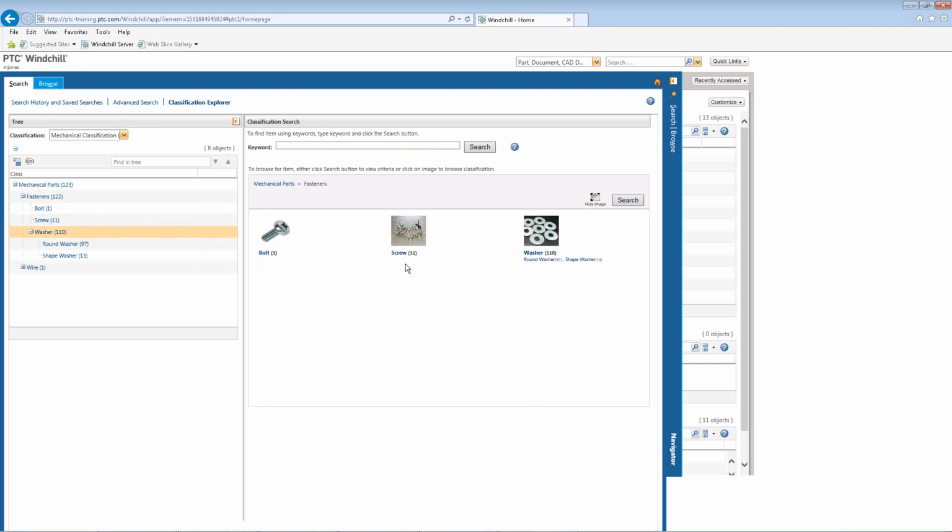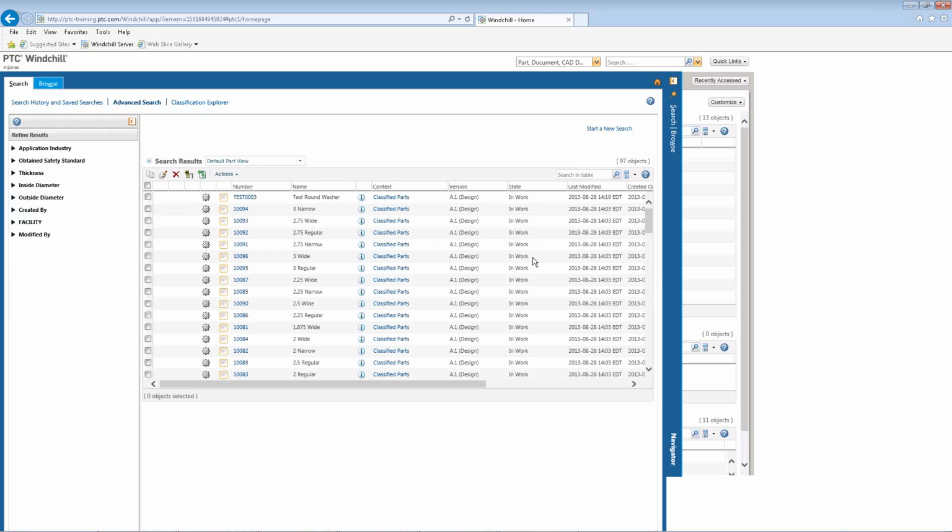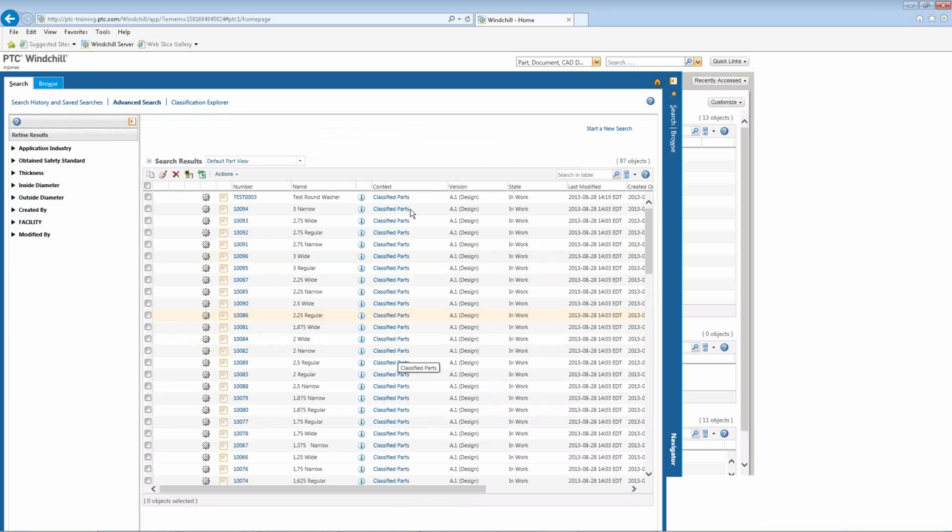So I can go through and break those down into lower categories as well. Now, what I'm going to do is go ahead and select the round washer. When I select the round washer, it brings this up into my search results. Now what I'm looking at are just the round washers inside of my specific results area. Once again, I can see that I still have 97 different washers available.